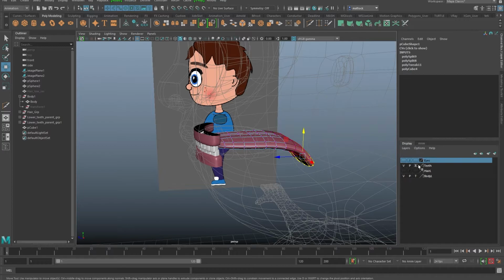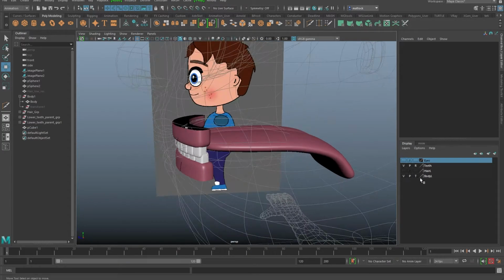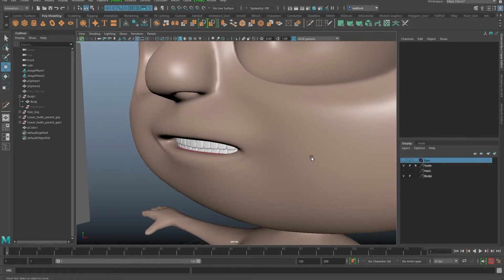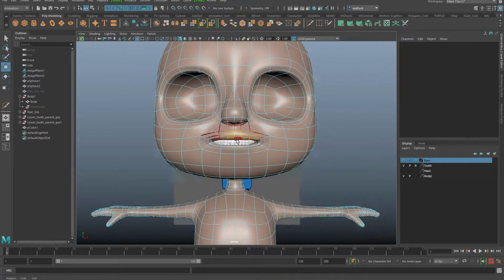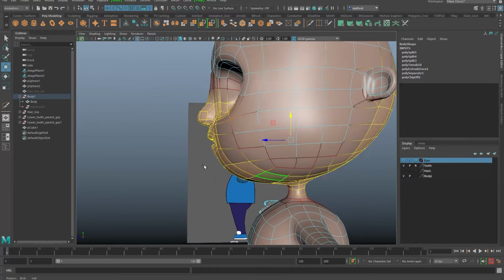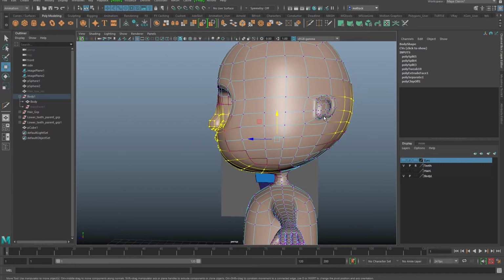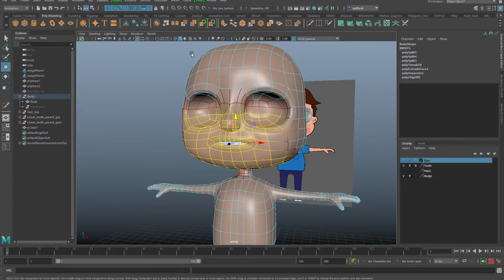So now if I unhide, you can see the mouth bag in here. Let me just unreference our body so you can see what's going on. Let's select some of these faces, just so you can have a good look at what's going on inside now. Show, isolate, select, view selected.